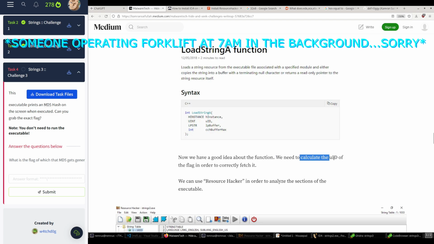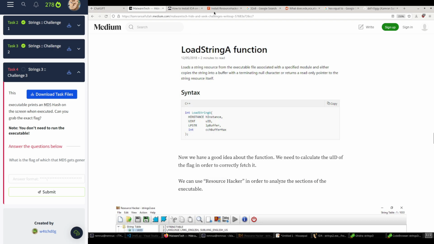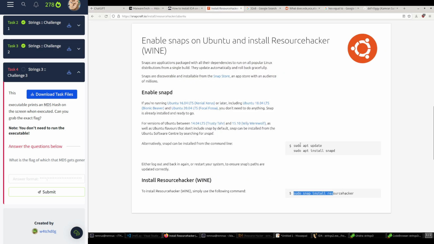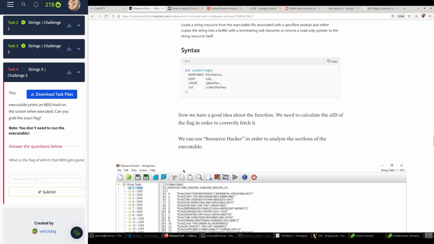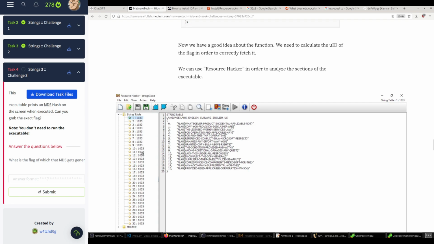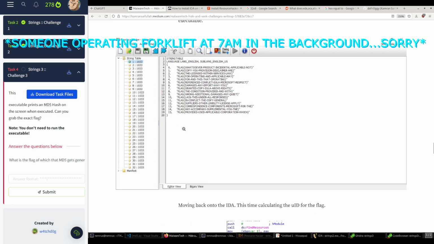Okay, now we have a good idea of the function. We need to calculate the UID of the flag in order to correctly fetch it. You can use Resource Hacker to analyze the section. Again, the way you install Resource Hacker is through snap on Ubuntu, install Resource Hacker. It's a Wine kind of program, and I'm going to give you the snapcraft.io link. Once you have Resource Hacker open, you still cannot figure out which position the flag is.